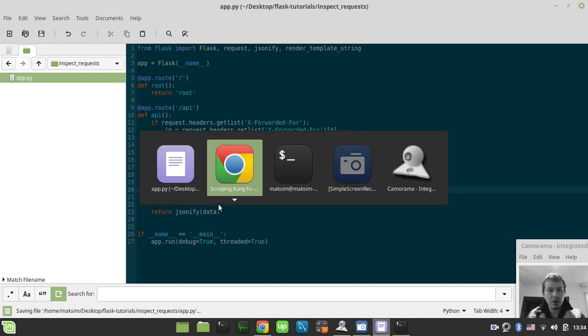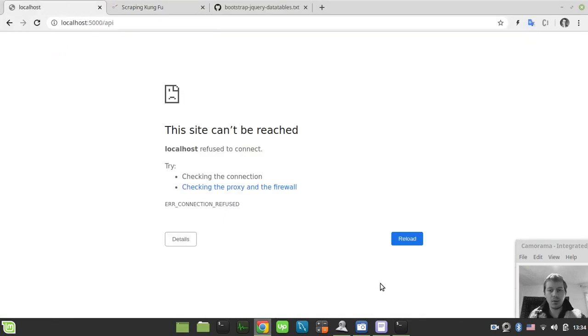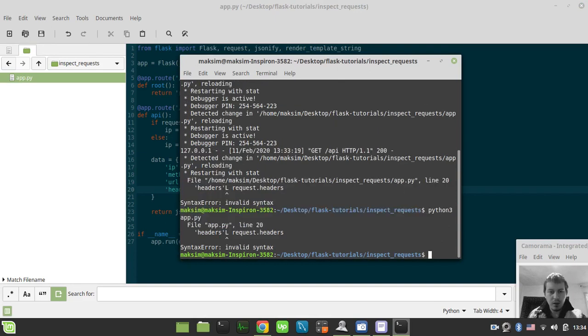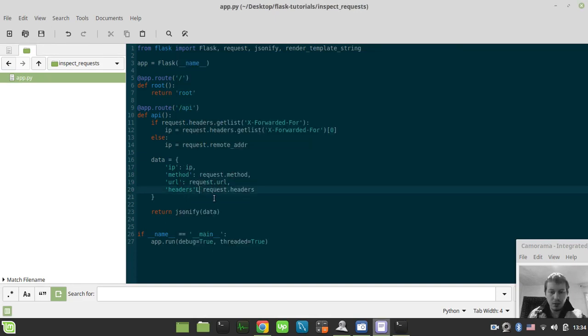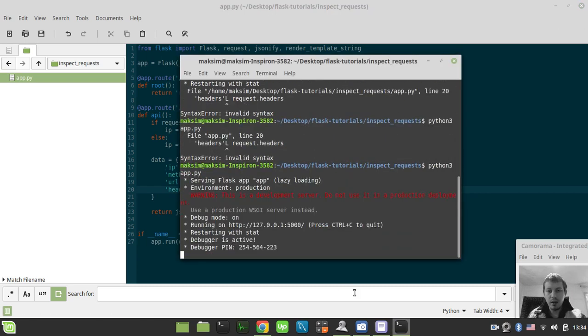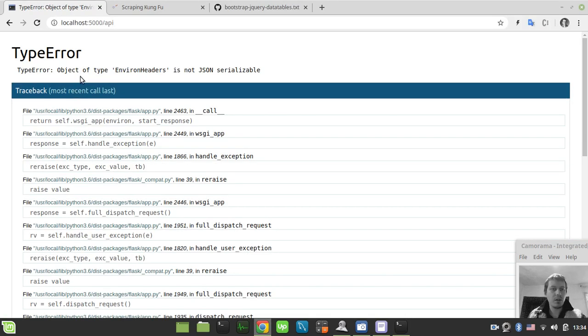That would be equal to request.headers. So I just save my app and try to update. So okay, something has gone probably wrong. Okay, headers. Oh, of course, colon instead of the letter there. Okay, so just update my stuff. Environment headers is not JSON serializable. Okay, guys, just hold on a sec.